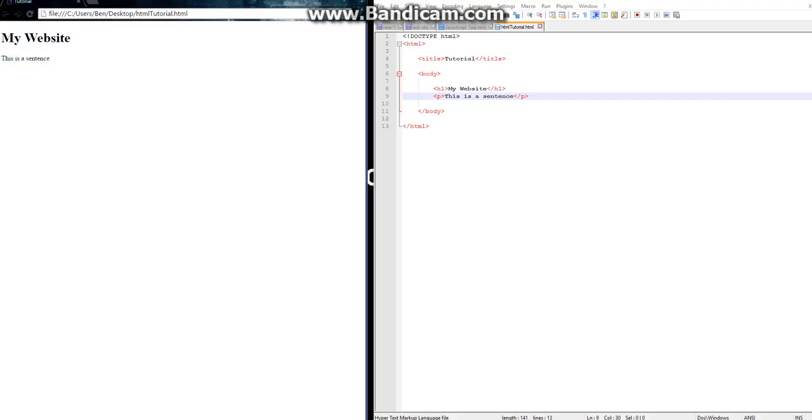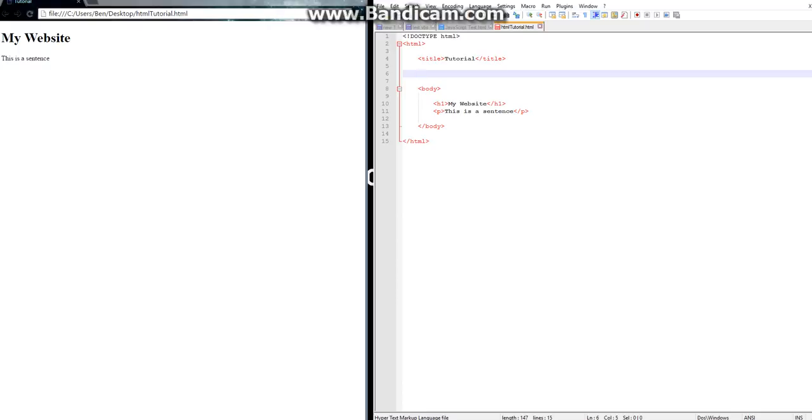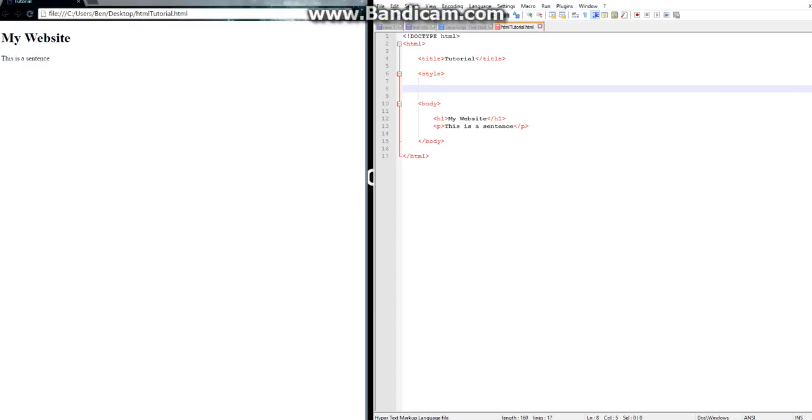This is a sentence. I'll show you a little bit of CSS in this tutorial too. CSS, HTML, and JavaScript can all work together, which is one thing I really like about web development. So I'm going to show you how you can use CSS also. To start CSS, you go up here, outside of the body, and say style. Once you write that style, the parser will know that you're no longer talking about HTML, you're starting to talk about CSS.